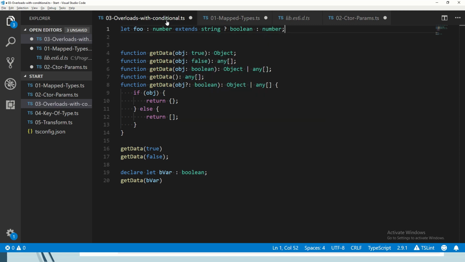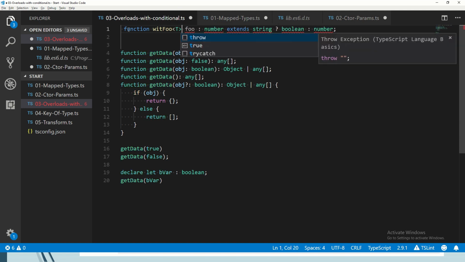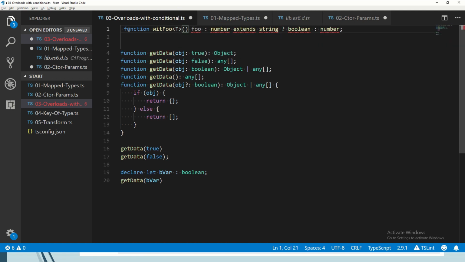Now, I know what you're going to say. Okay, this is ridiculous. I know that number does not extend string. That seems pretty obvious, right? But you might not always know that. For example, let's say that this is not just a simple variable. Let's say that this is in a function with foo, and this function has a type parameter. We don't know what type parameter is going to get passed in. It might be string, might be Boolean, we don't know exactly.